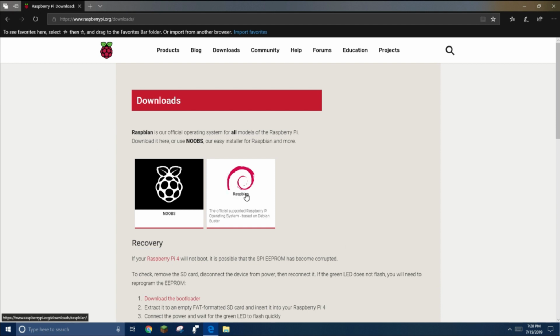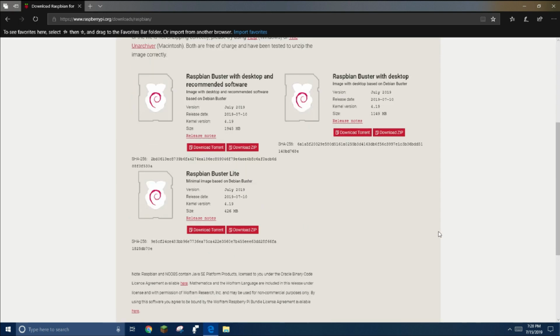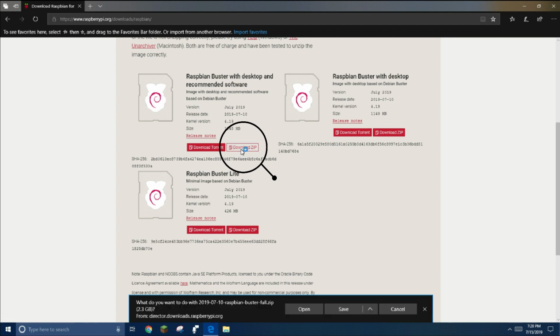So go ahead and click Raspbian, and you have a few download options here. Unless you have a specific reason to install a stripped-down version of Raspbian, and there may be reasons for that depending on what you want to do, I would recommend just installing the desktop version with recommended software. The recommended software is going to include some tools, IDEs, and other programs that will make Raspbian more fun and useful for general purpose. Next, click the download zip button and start downloading.